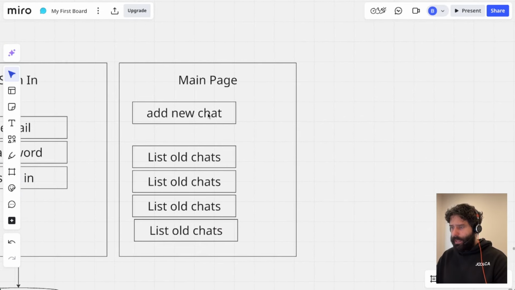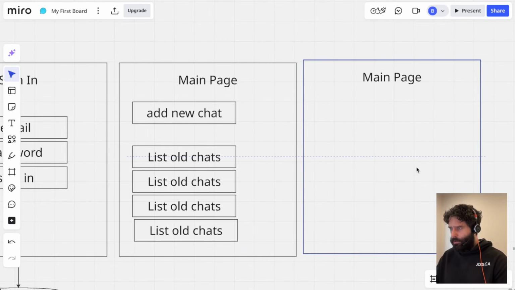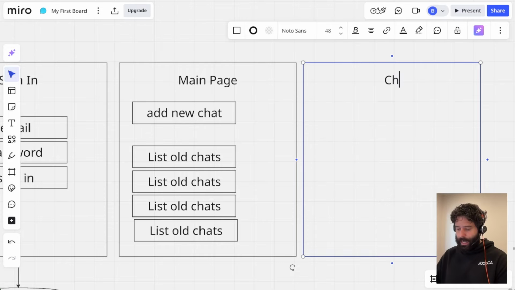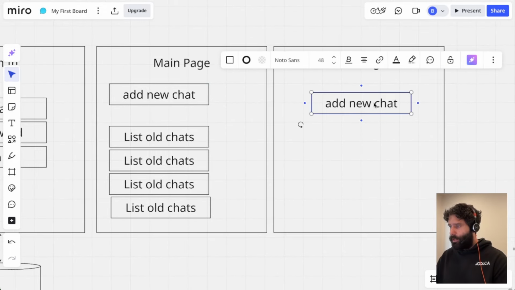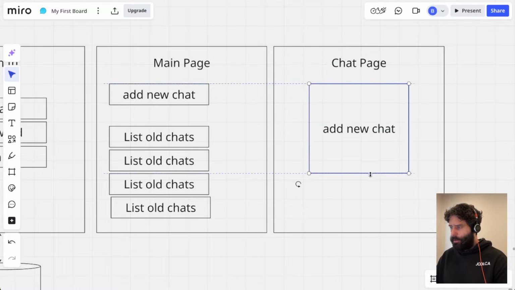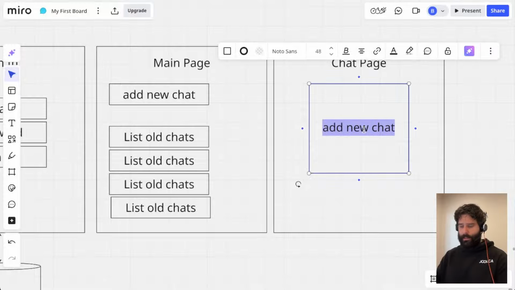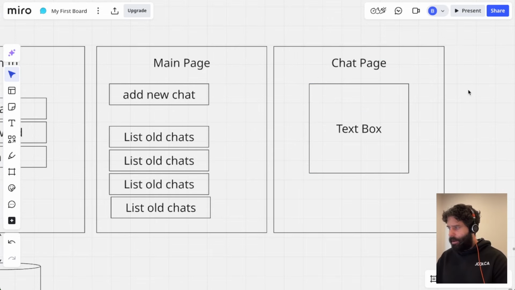Okay, so when we click on this add new chat button, or we click into one of these old chats, what we want to do is also have the actual chat experience. So on a chat page, what a regular chat window would look like is something like a big text box where you hold all the different messages that were sent into the chat. So text box. And this is going to be kind of like if you're using WhatsApp, you have on the right-hand side your messages, and on the left-hand side, you have the other person's messages. So that's the actual chat box we're having.